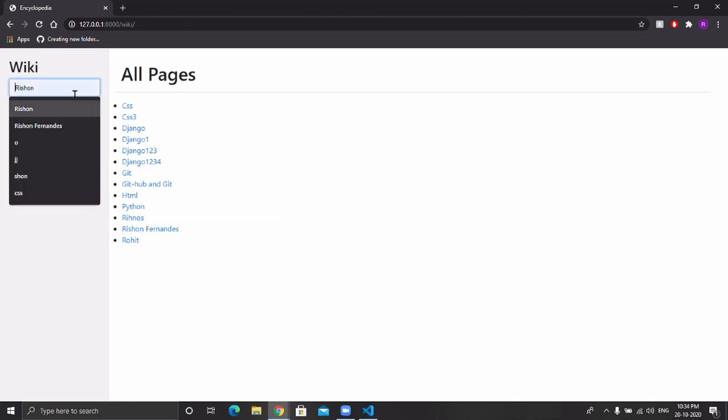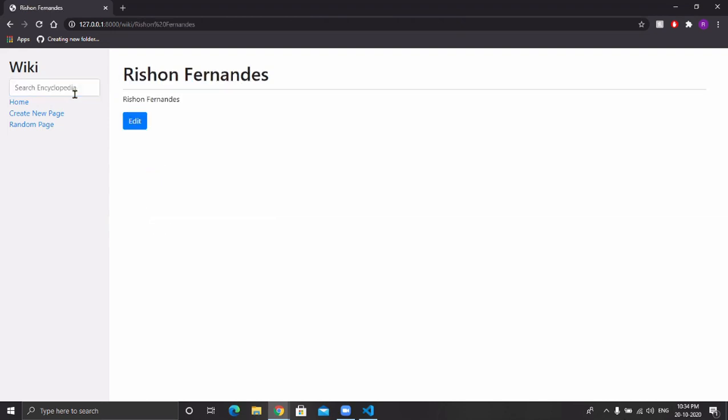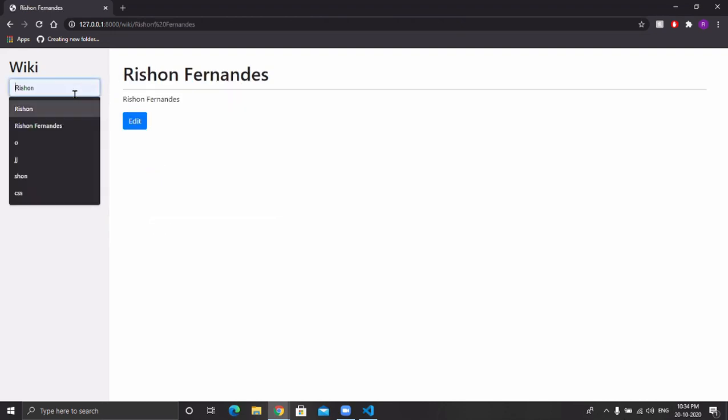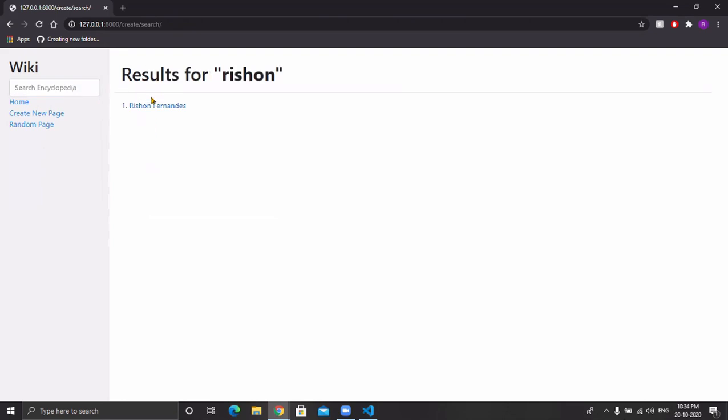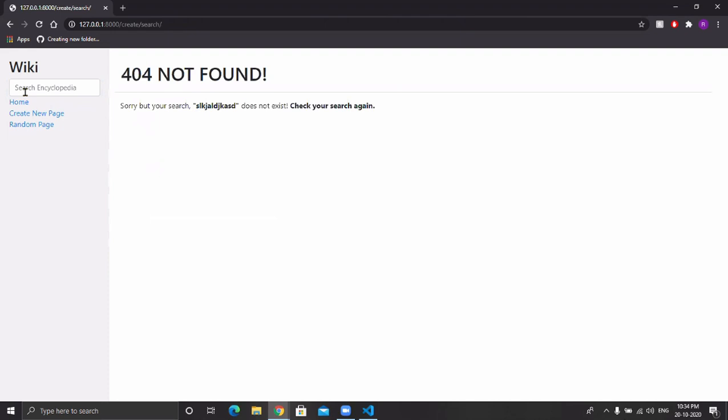So whenever I type in a perfect name, that is the perfect title of the page, I should be taken to it. And I'm taken to Rishon Fernandes when I type Rishon Fernandes. And what if I only type Rishon? I'm given the results which contain Rishon. And when I return, I get taken back to Rishon Fernandes. But what if I type in a page that does not exist? Yet another error page. So let's move on.